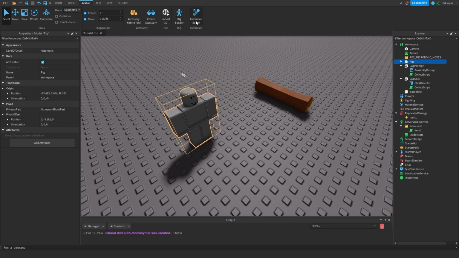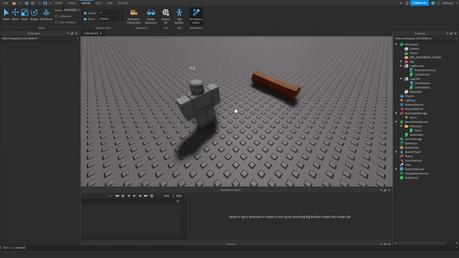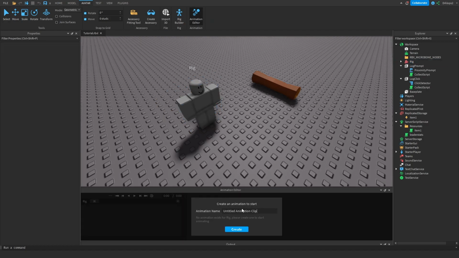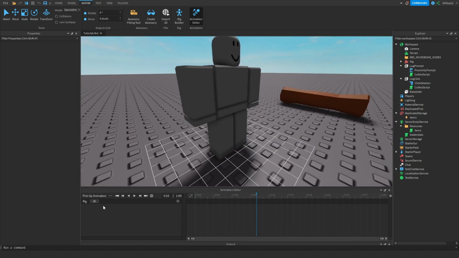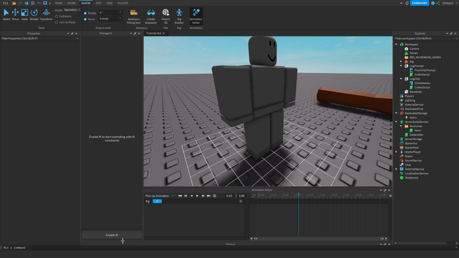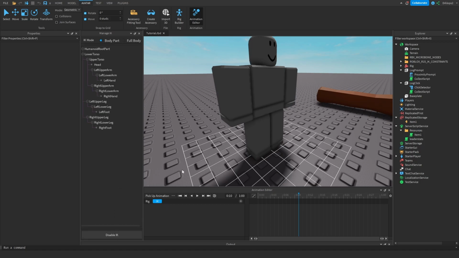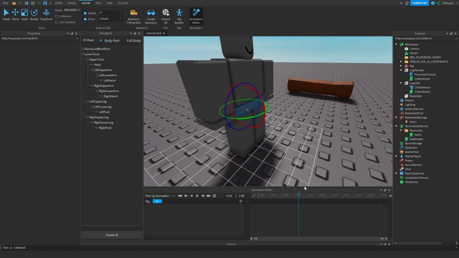And now let's click our Animation Editor and select the block avatar. And let's rename this to pickup animation. And press create. Animating is pretty simple. First, let's press this IK button and enable IK. This will make animating a lot smoother.